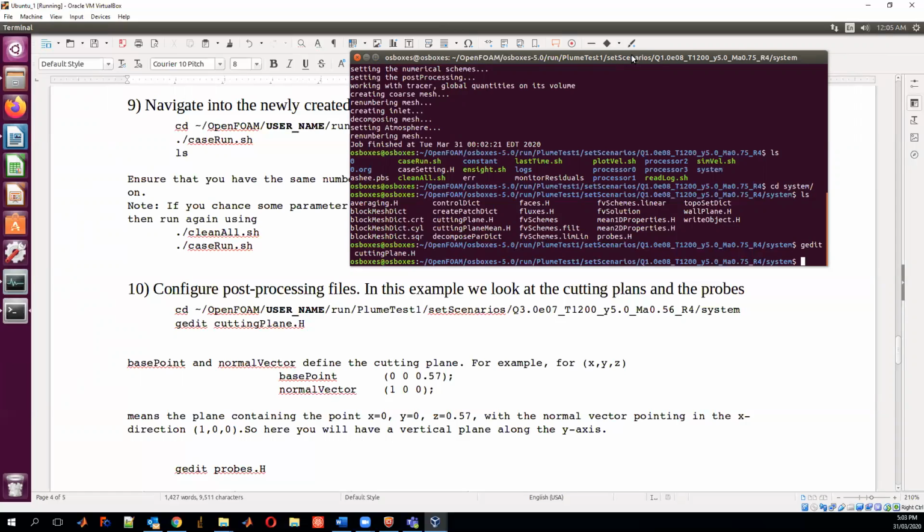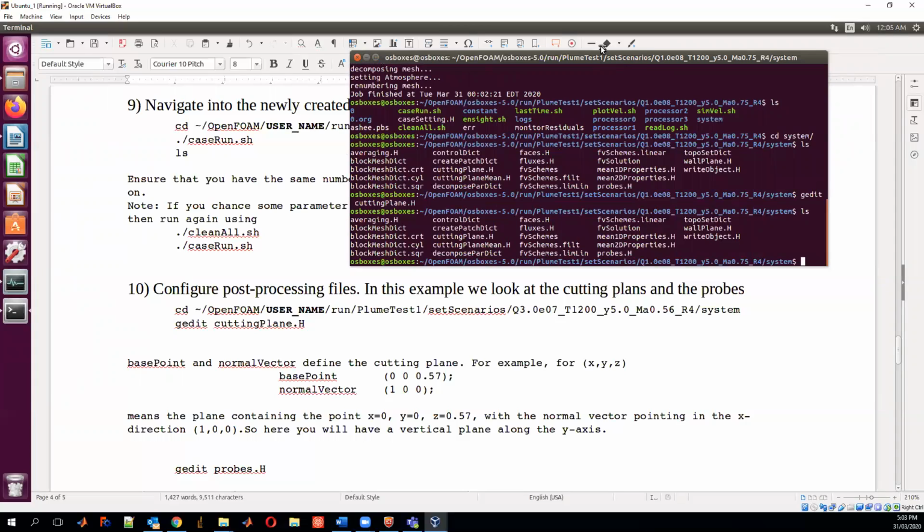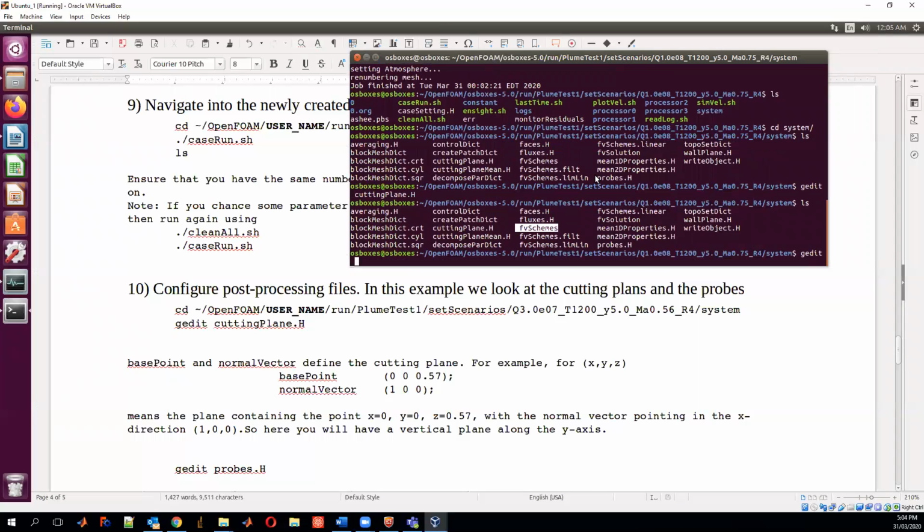So what I'm going to do though is list again what's in here. One thing we might want to look at is the finite volume schemes, this one here. So I'm going to gedit finite volume schemes. Schemes. I need a capital there.